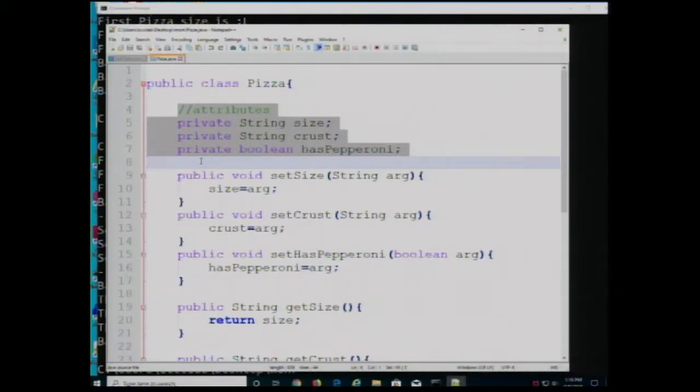String is capitalized because that is a class. String variables are actually objects. And a string is a class as opposed to a primitive. We're going to spend a lot of time discussing the difference between object references and primitives. But just know that they're different kinds of data, and there's really important differences between them. All right? So it's important to know whether something is a primitive or if it is an object reference. In this case, the size and the crust are object references.